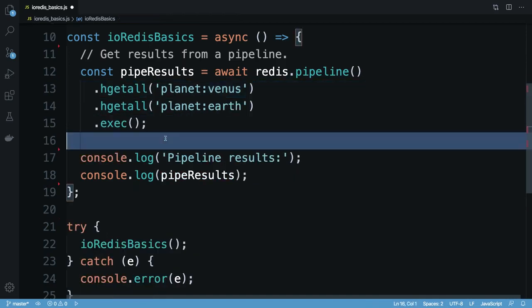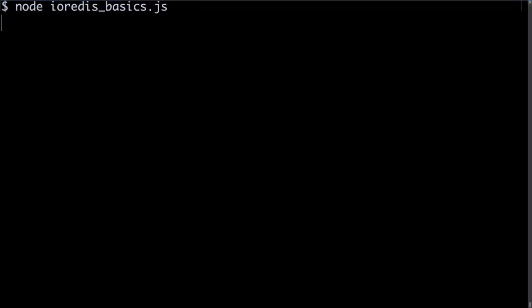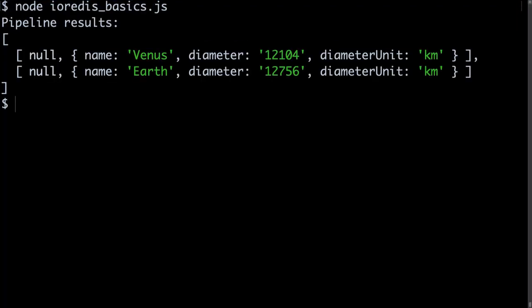Let's retrieve two of our planet hashes using a pipeline. The first element in the pipe results array contains the result of the first command in the pipeline. The second contains the second command's result, and so on. Each result is itself an array. The first element of this resulting array will be null if the command completed successfully. On failure, it will contain an error object instead.